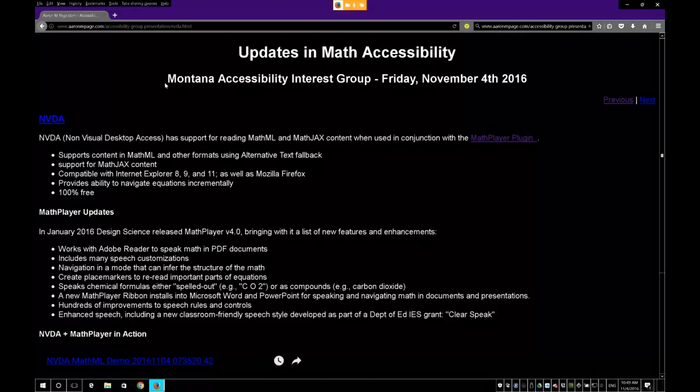Hundreds of improvements to speech rules. Enhanced speech, including a new classroom-friendly speech style. So that's referring to its built-in text-to-speech. So if you're somebody like myself who uses a separate screen reader, that doesn't really apply to you. But if you're using the text-to-speech provided by Math Player, then it will sound more clear for you.